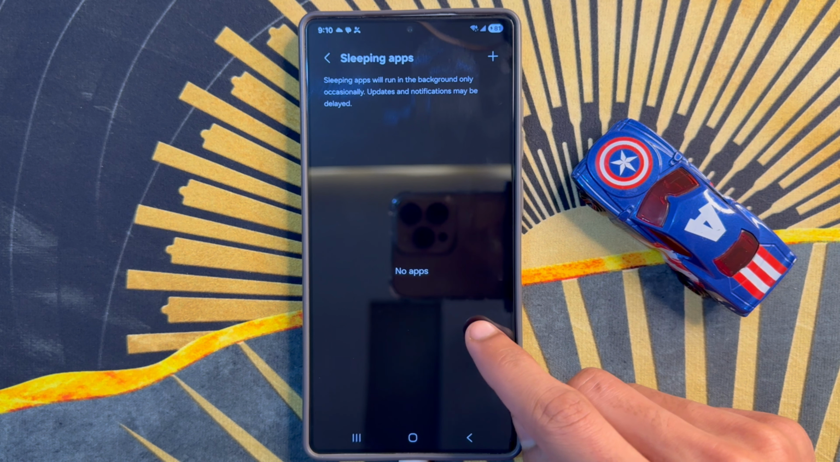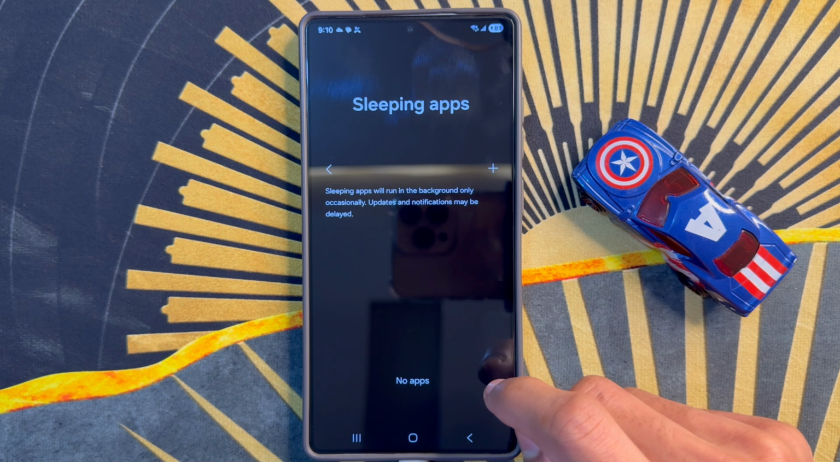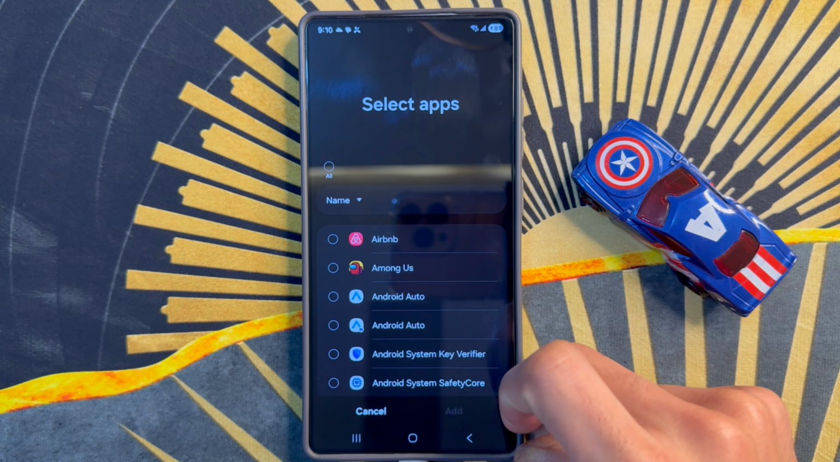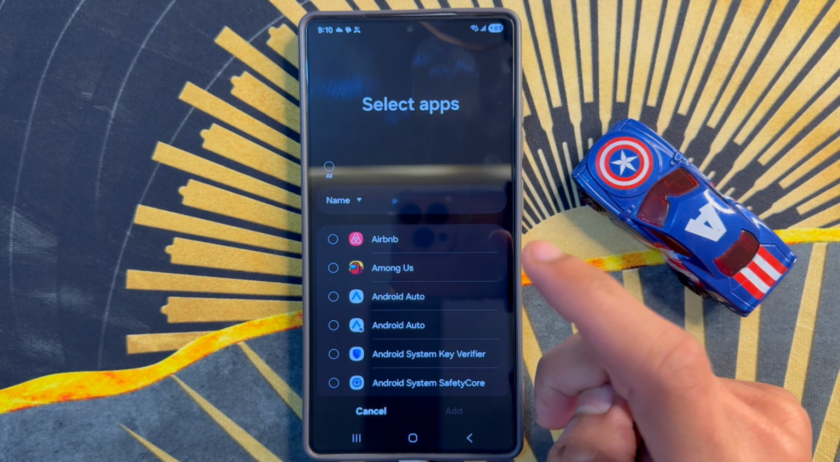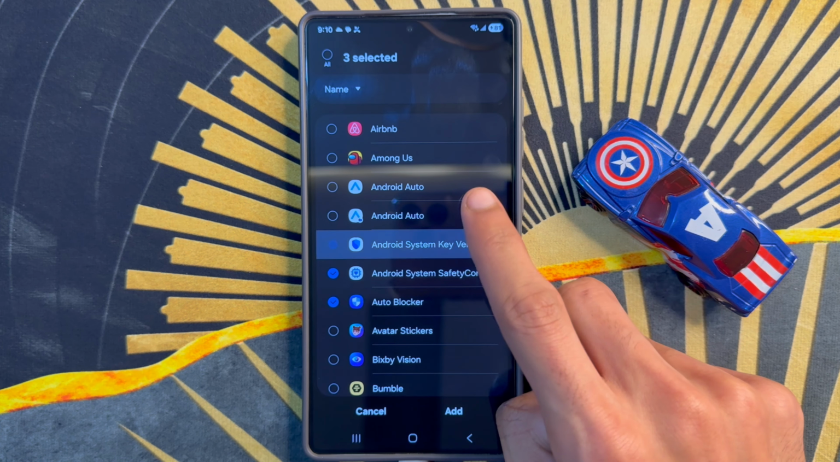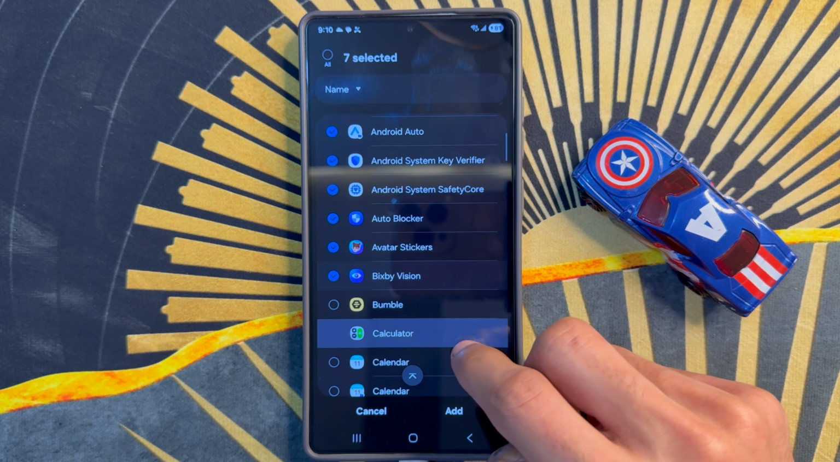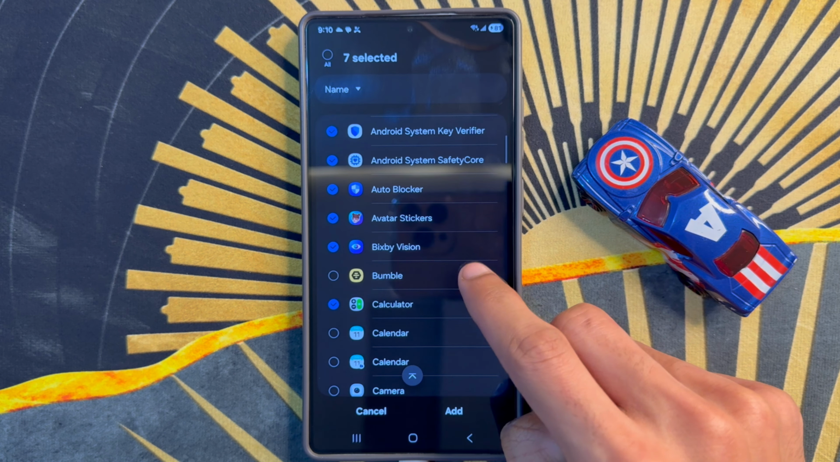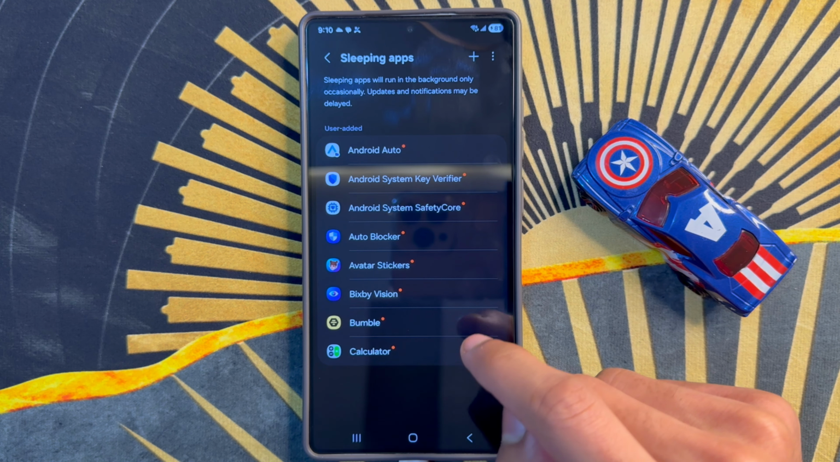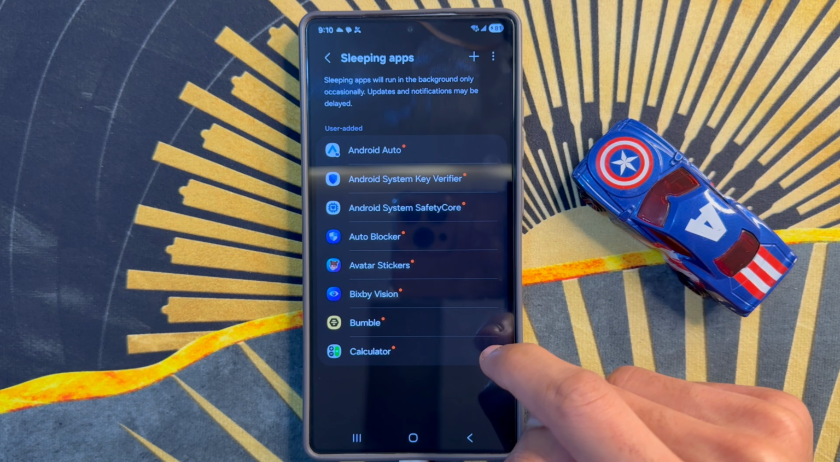So after clicking on sleeping apps, if you want to add apps to sleeping apps, click on this plus icon. After clicking on this plus icon, you will select apps from here. So if you want to add, after selecting the apps, click on add. After clicking on add, you will see the apps are added.